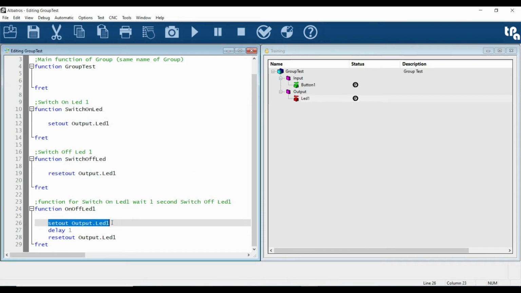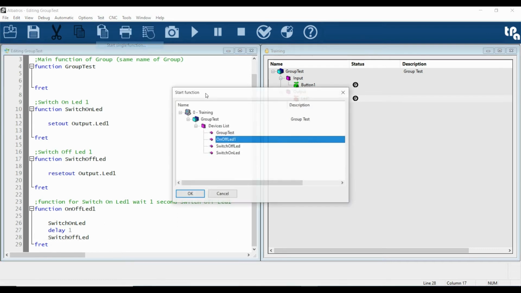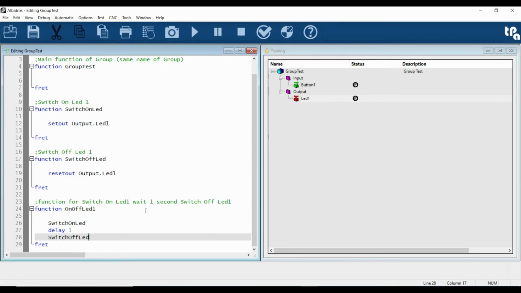As you can see in this function, we've written some instructions that are not already being used by the previously created functions. We've created before a function that sets the output LED1, so, instead of writing it again, we can make a call of the function switch on LED. We can do the same for the instruction reset out LED1 by calling the function switch off LED that's been previously created. What will happen is that as first instruction we'll call the function switch on LED, we'll wait until it ends setting the output LED1, wait a second, call the function switch off LED and wait until it ends. At this point, we can exit the function.